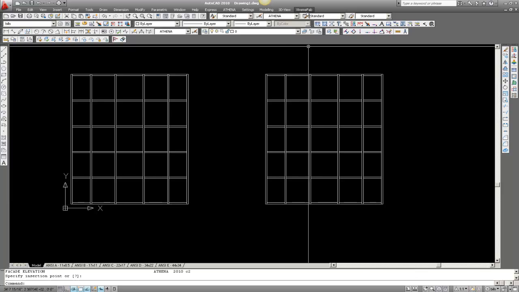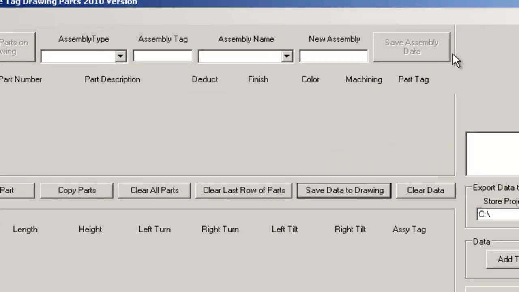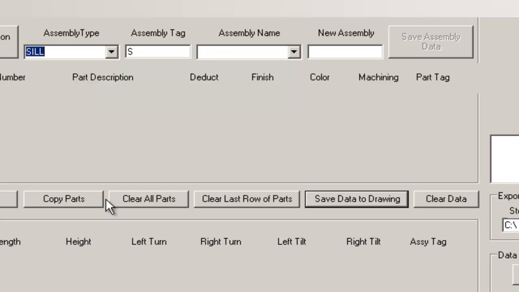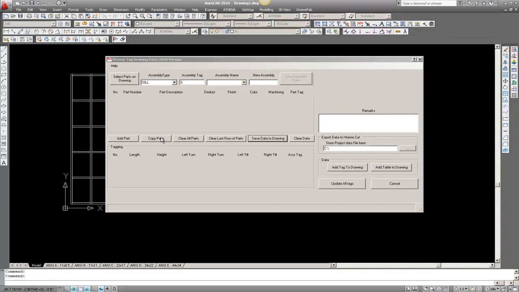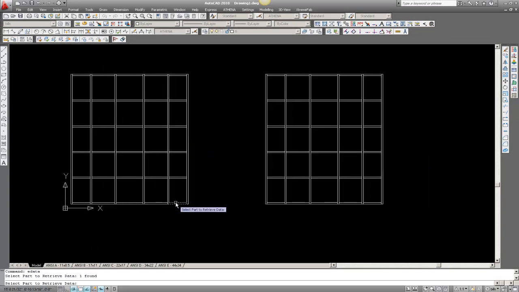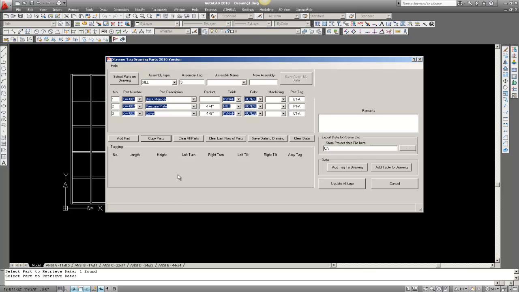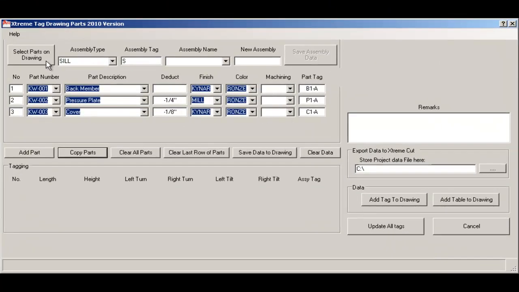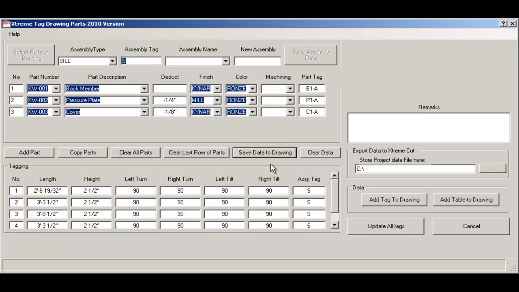So once you apply your main parts, you don't have to apply them again. So I'm going to pick sill once again, and I'm going to go over to my copy parts. I'm going to click that, and I'm going to click the sill where I already applied data. And what that's going to do is bring all those parts back in with all my settings from that. And I'm going to select my parts on a drawing, select my sills, and it's automatically going to save that data to the drawing.